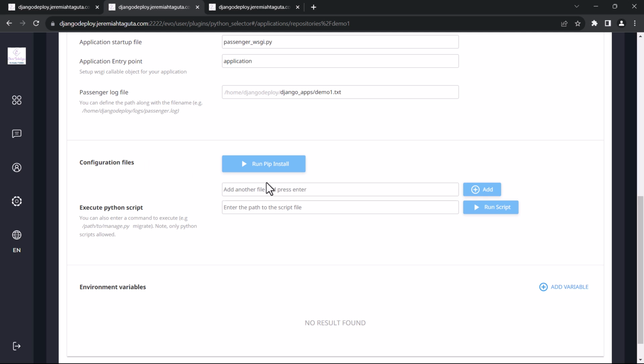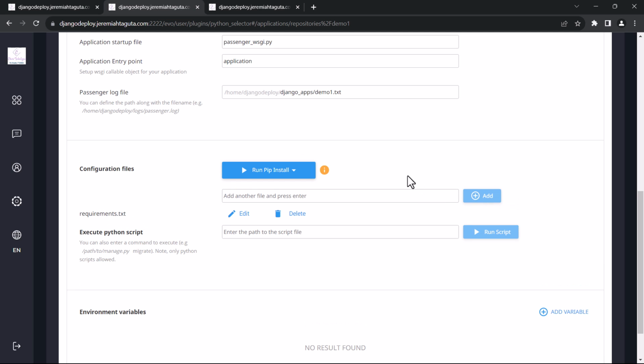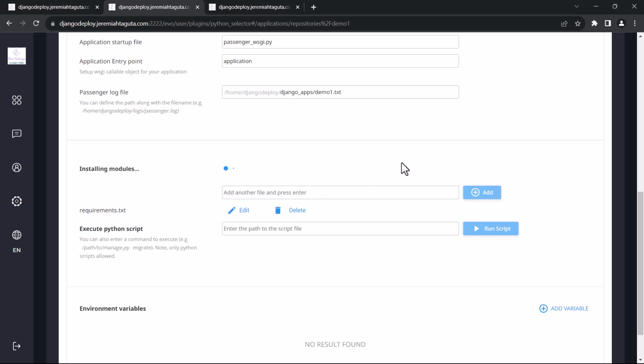By configuration files, we are talking about files like your requirements.txt, which has your list of Python packages for installation. So we have to type, in my case, requirements.txt. Then as soon as you finish typing that, the add button will be activated. You click it. After clicking it, it's now time to click the run pip install, which is now activated as well. Then when you click, a drop down will show up. You have to choose the configuration file that you want to run. So I'm going to click my requirements.txt.